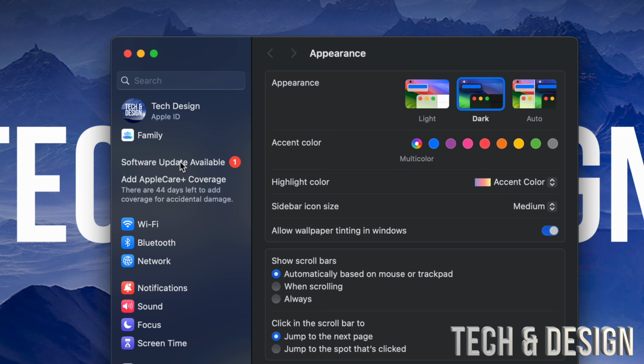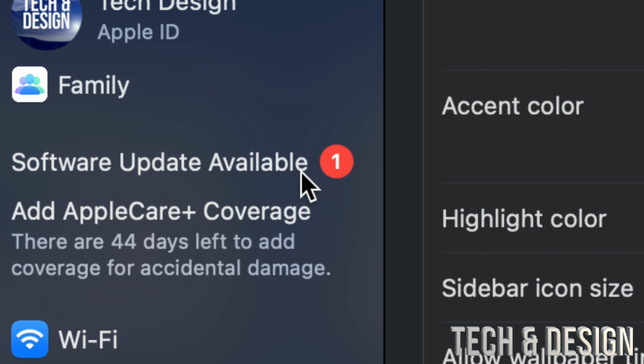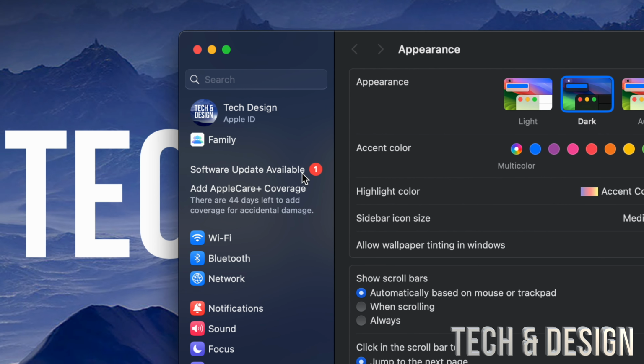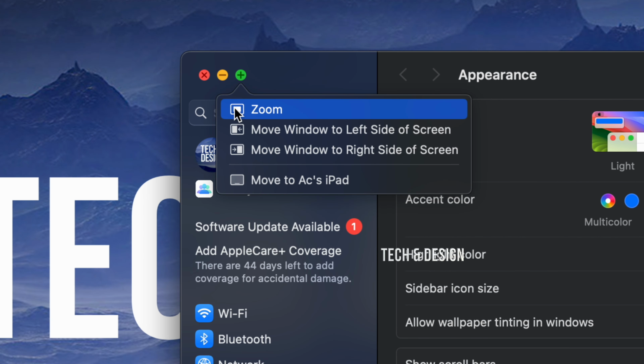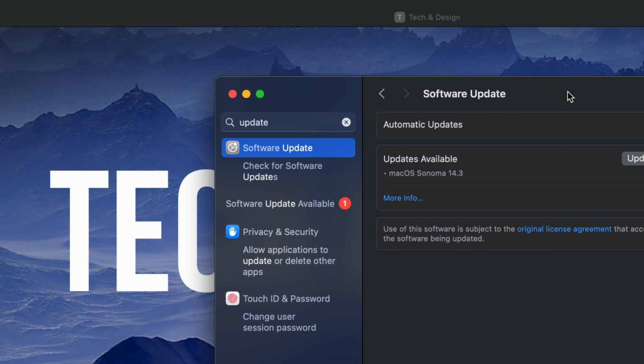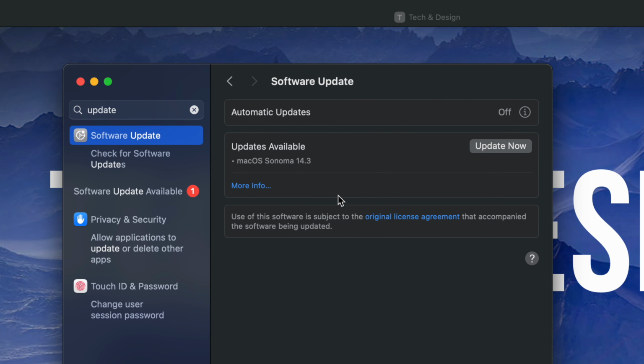Once you do so, you should see an update right here. So Update Available. However, if you don't see that, don't worry about it. Go into Search on the top left-hand side and type in Update. From here, you're going to see Software Update. Just tap there. And you're gonna see the latest update. If nothing's popping up, just turn on and off automatic updates. That should refresh things and you should see the latest update.